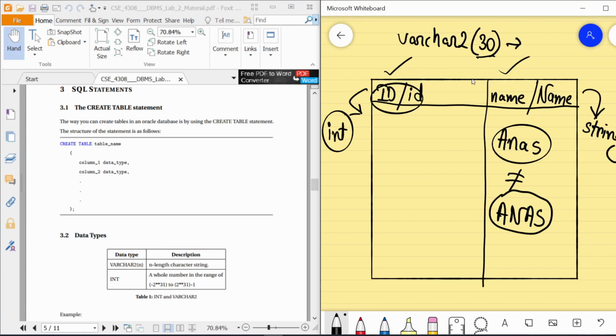Okay. Next, we have int, which basically stands for integer values. All right. So let's go ahead and create some tables.